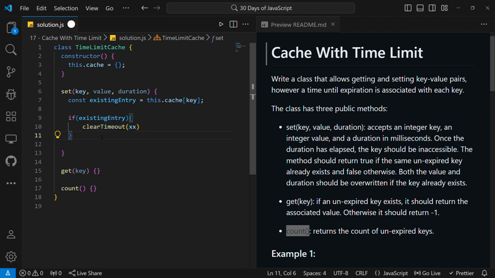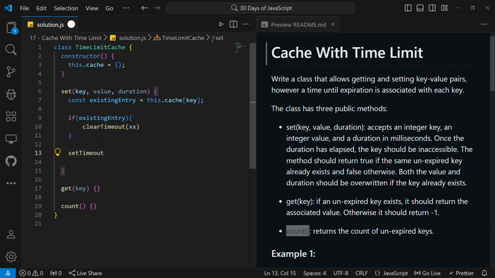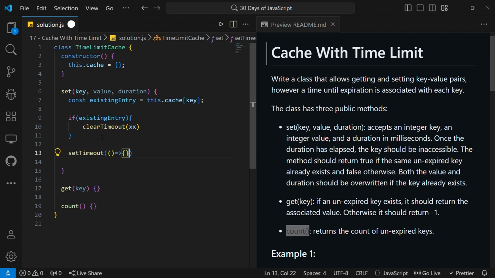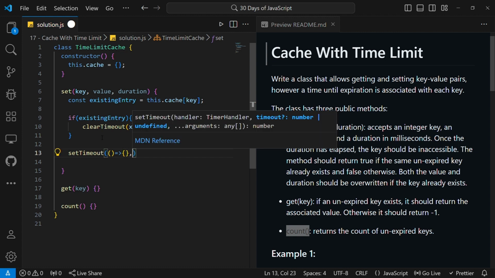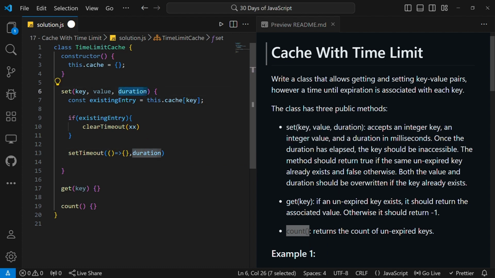So the next step, if it has been cleared, you have to set a new timeout. To set a timeout, you can use the setTimeout function that you already learned. I've said that this setTimeout function takes in a callback function and a duration in milliseconds. Here you can pass in the duration that was provided, because when a value is added, you want it to stay for this time before it expires.